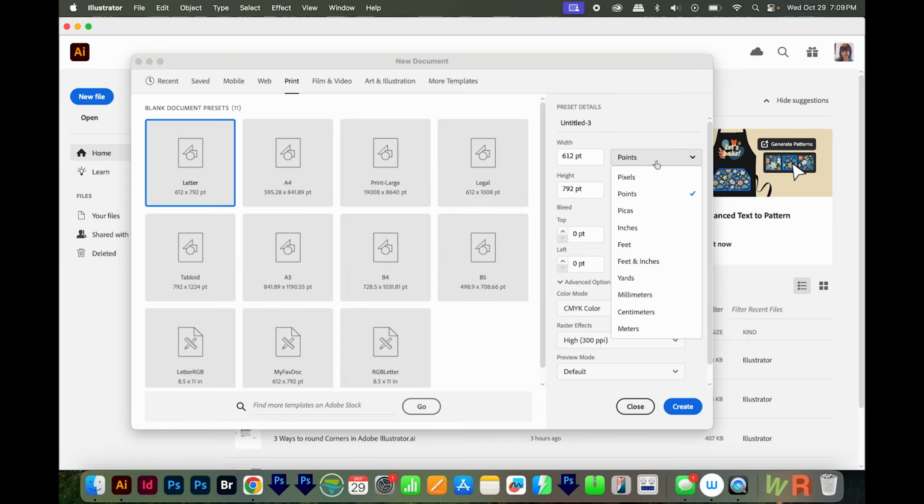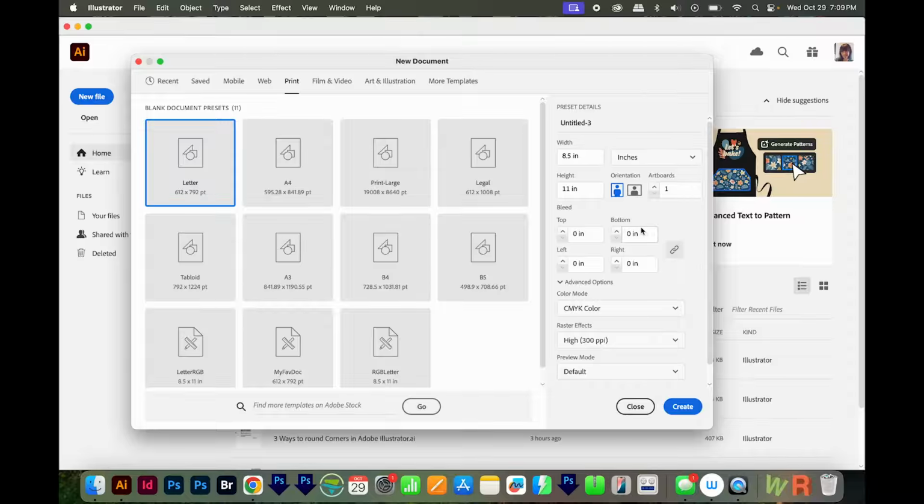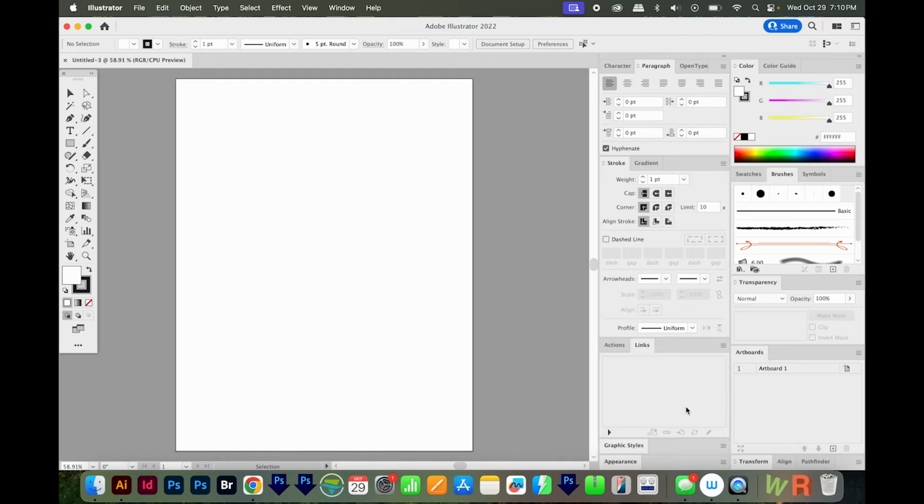Okay, so I'm going to change this to inches, which I like the most for my rulers. And then for the color mode, I'm going to change this to RGB. Now, if you're doing print, leave this at CMYK, or if you often do print. But I like RGB because the colors are brighter. Okay, so I'll go ahead and create.